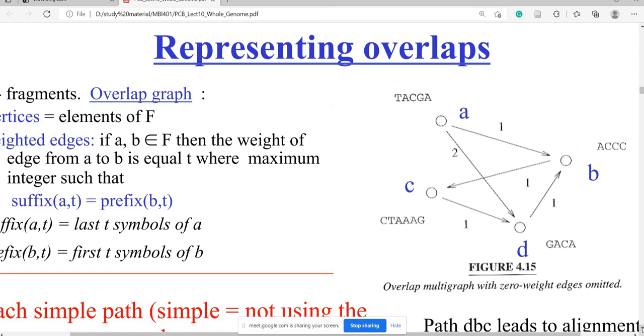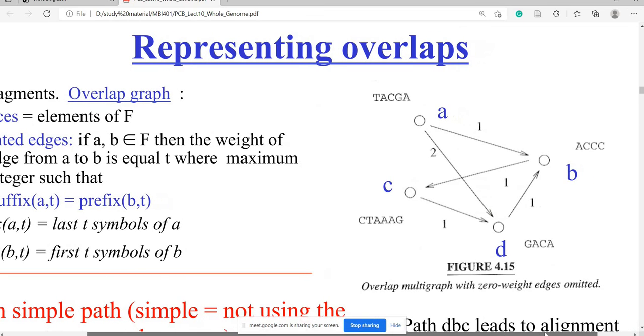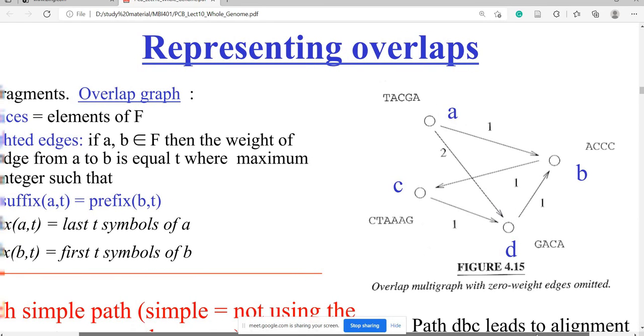Now how can we represent the overlaps? These are the different overlaps in the figure, like TAC, GA, ACCC. These are four different fragments, A, B, C and D. How can we construct the overlapping? We can give the weight also. This is the path D, B, C that leads to the alignment.